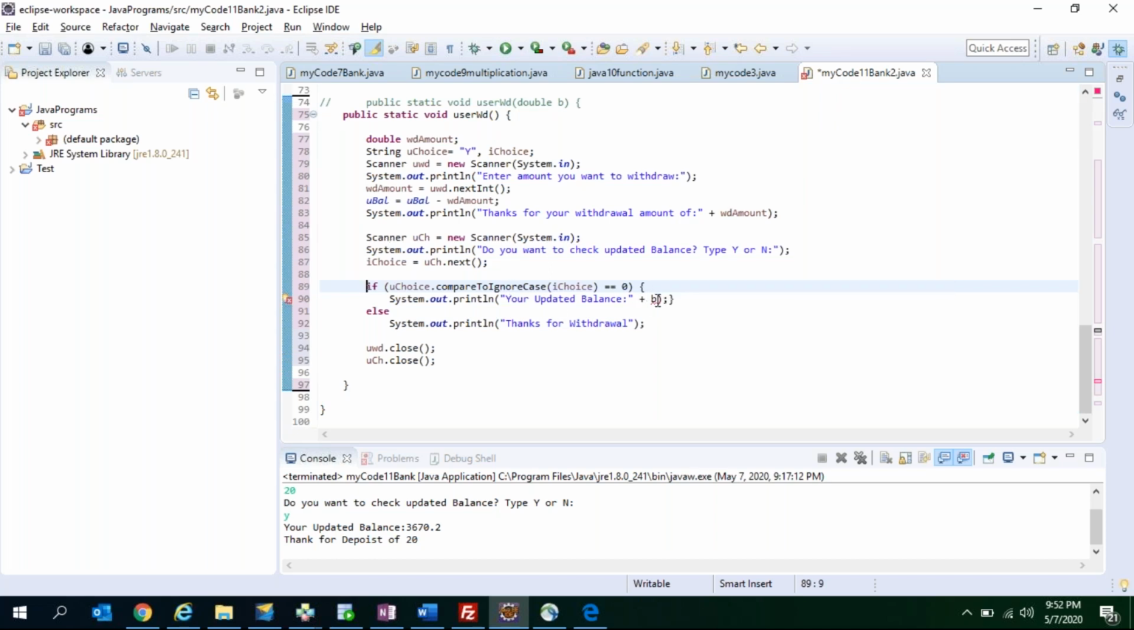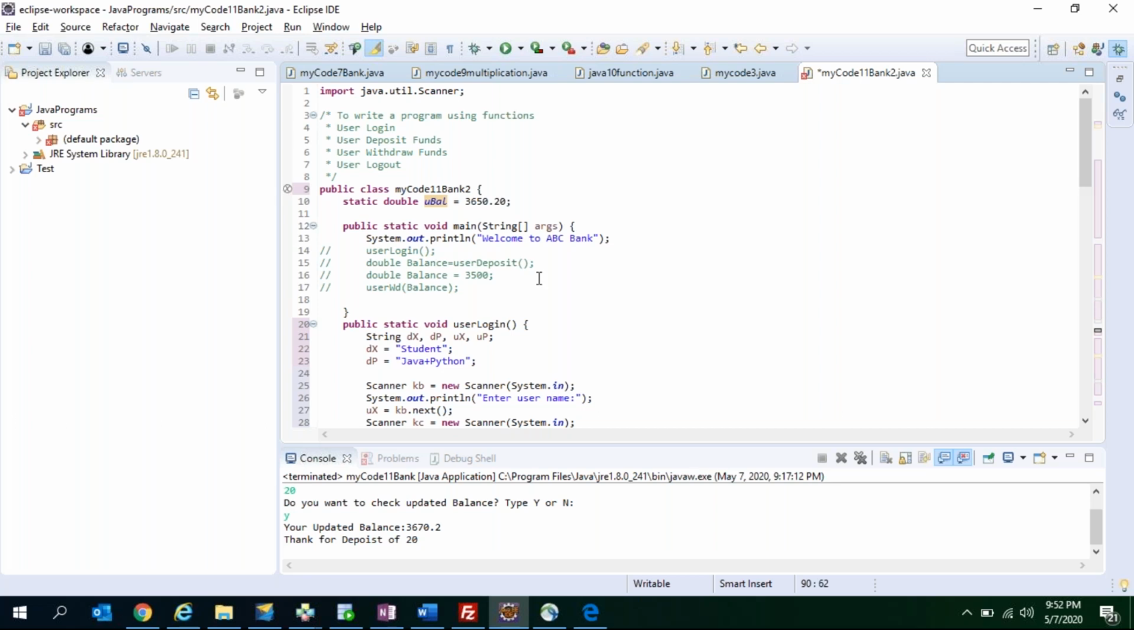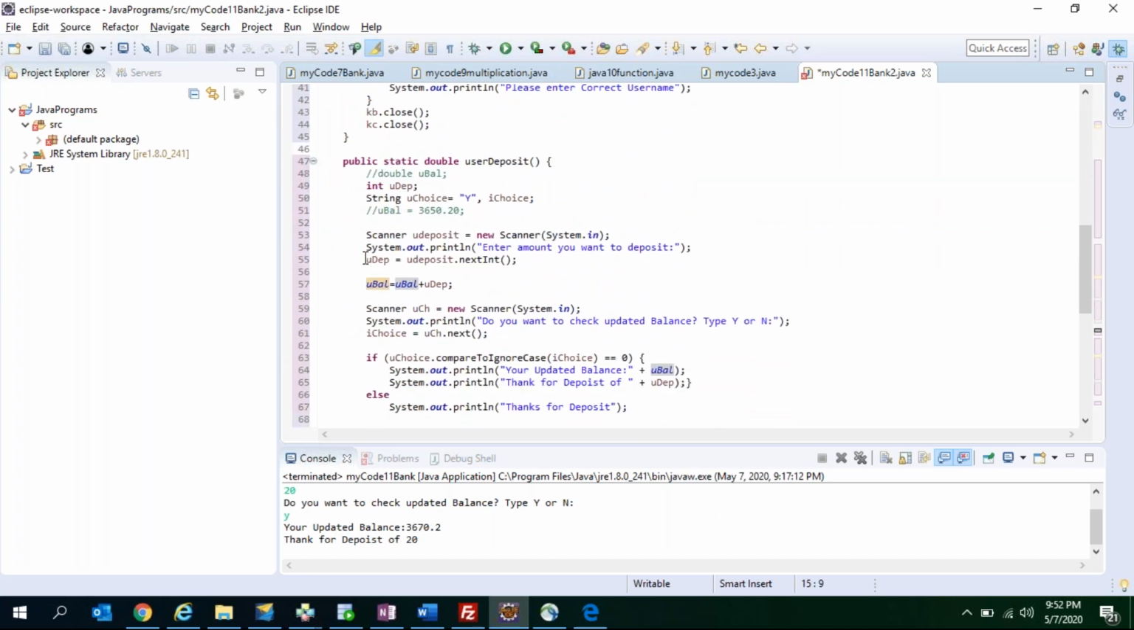Your updated balance is U balance. So let us say you're logged in, we will ignore that. User deposit returns something back, is it? Yeah, balance. No, it's not updated. It should only update the balance first. That's all it has to do. My idea was that whatever was deposited, I wanted to take that balance and use it in withdrawal. That's what I'm trying to do.